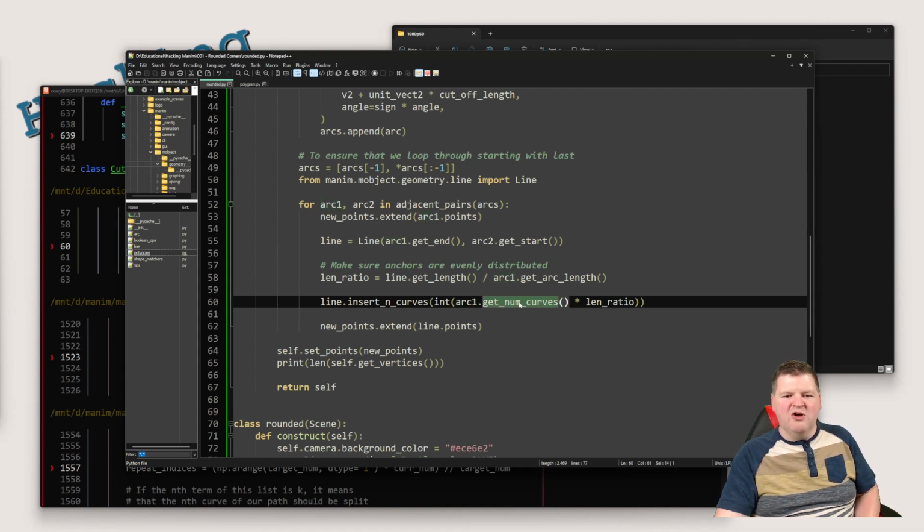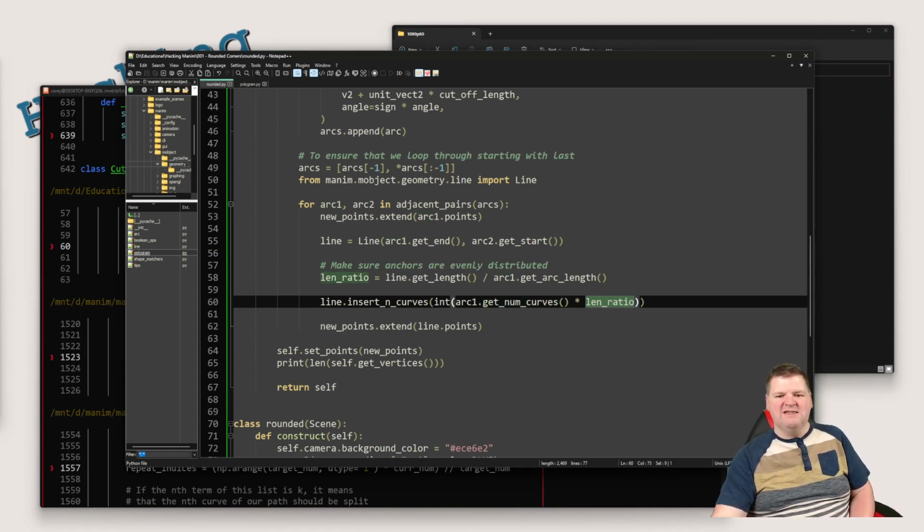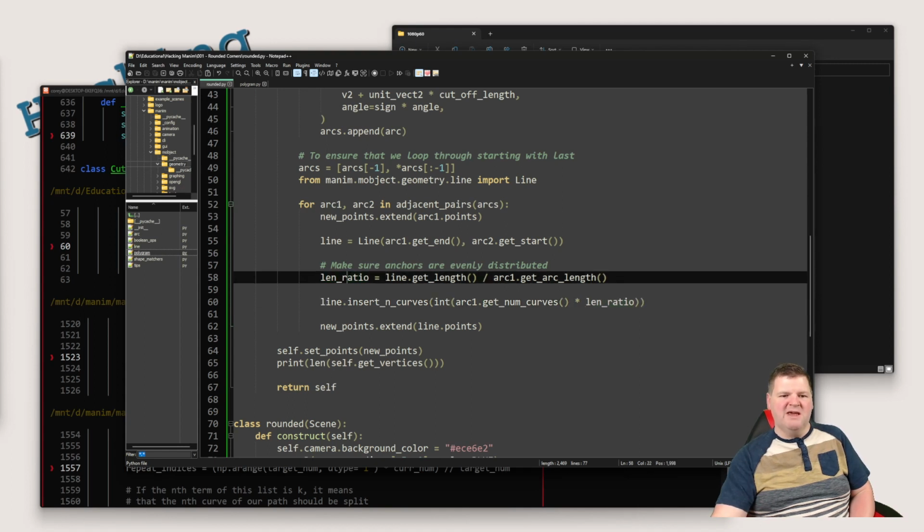Arc1, the number of curves. We don't know what that is yet, but we could print that out. But times the length ratio, and I bet you that's it. So is my length ratio really big? Line, the length of the line divided by the length of the arc. And if the arc has a radius of 0, any number divided by 0 is probably pretty big. That's what the problem is.